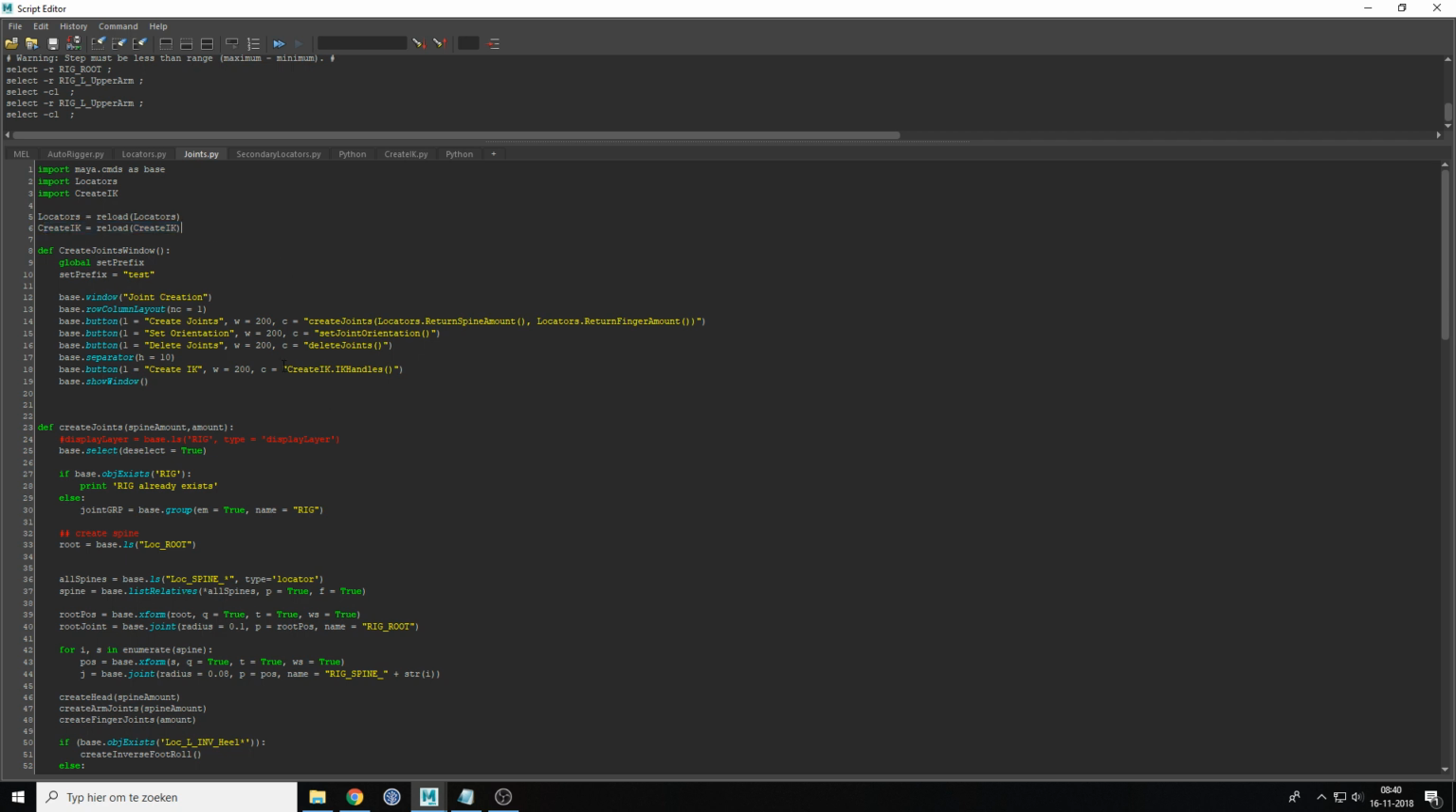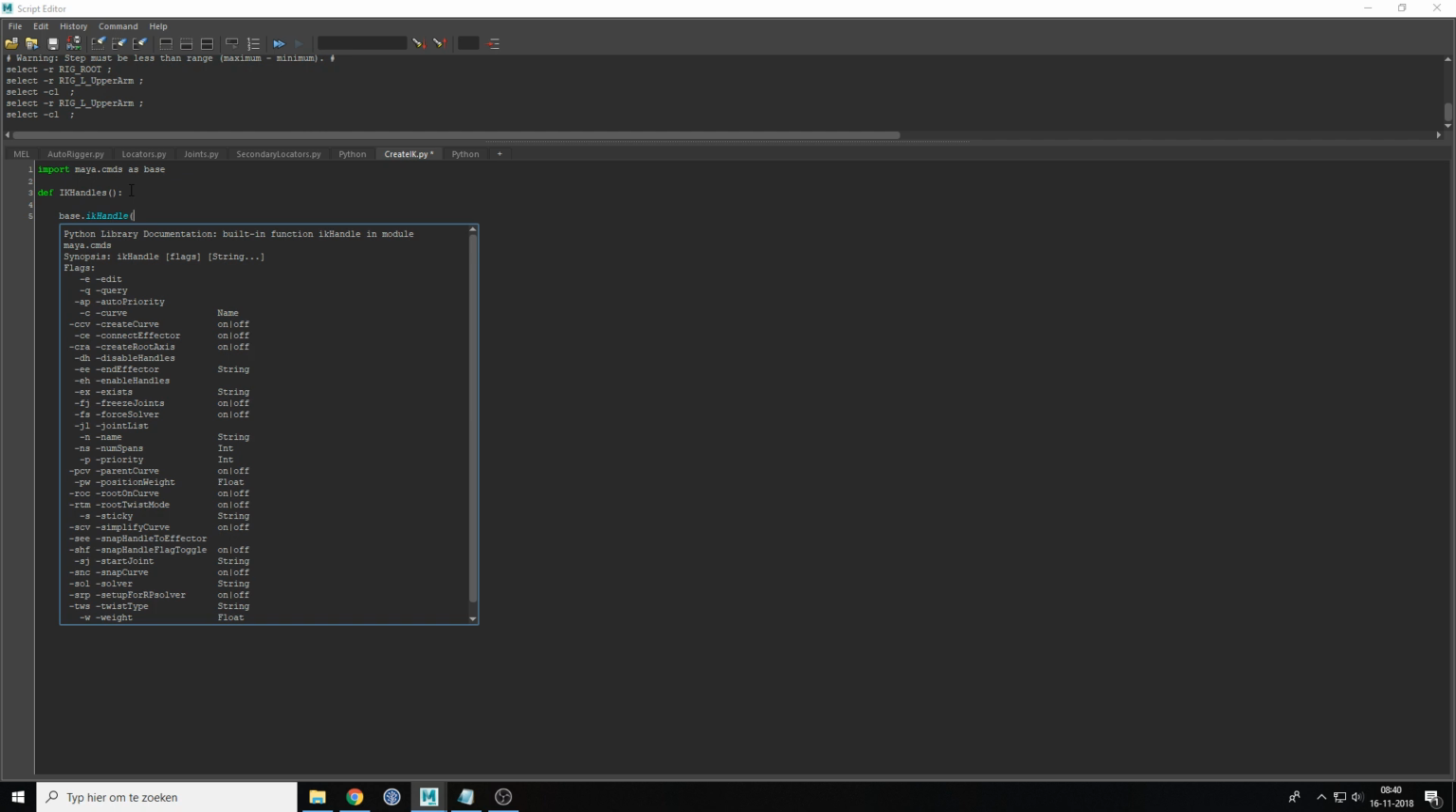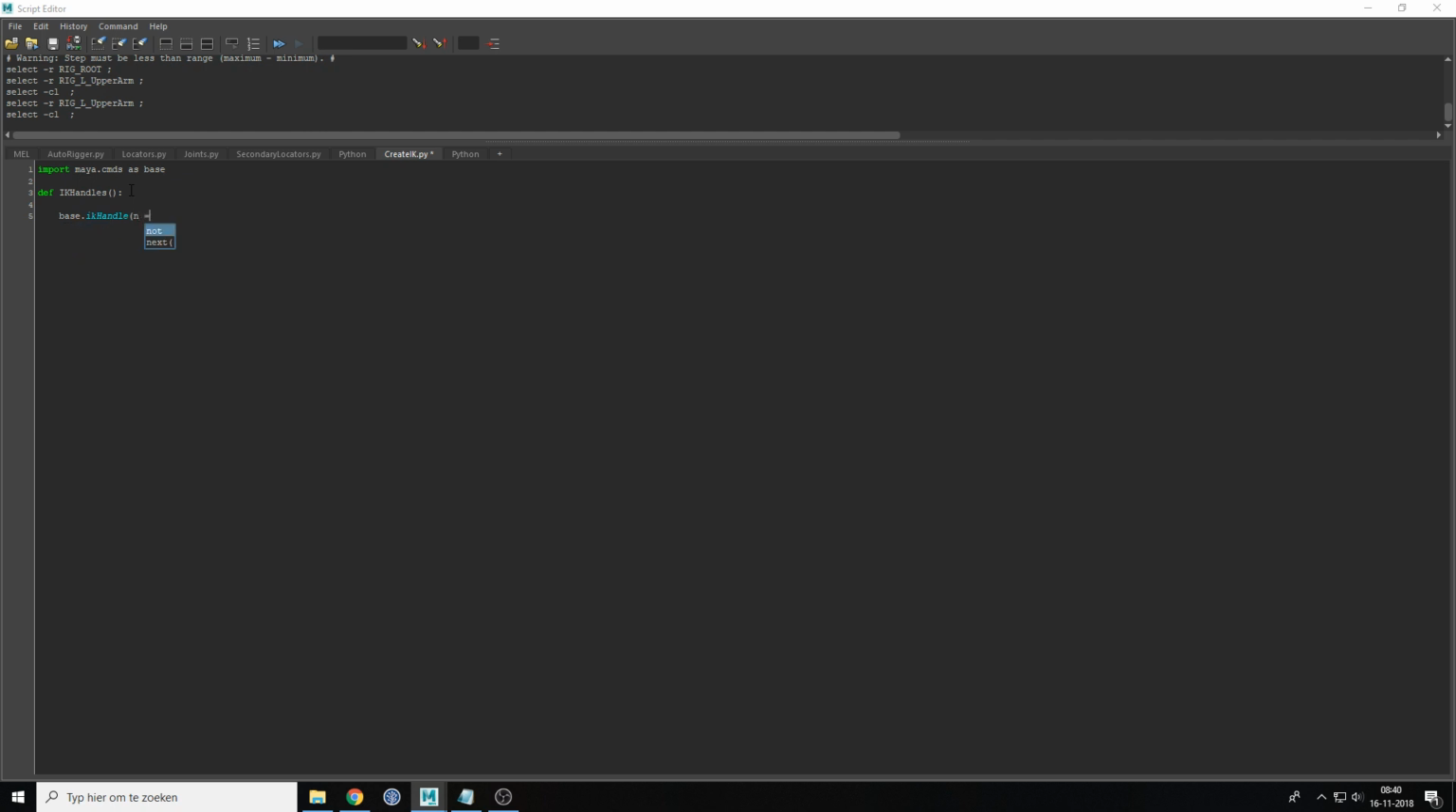So get the latest version, and then I just call the function. In this case, I don't want to make a menu or anything. I just want to click on a button and have it make all the IK handles for us. You can make them by just saying .IKHandle. So based on IK, in this case IK handle, you can give it a name.